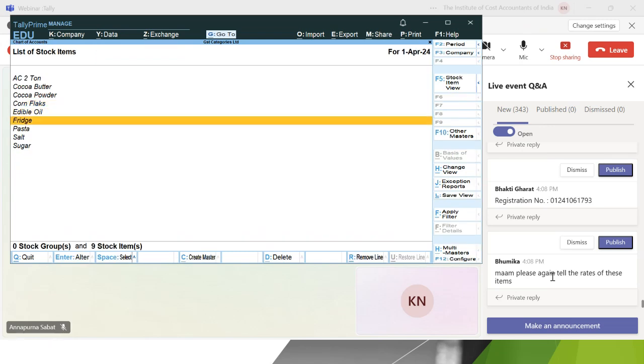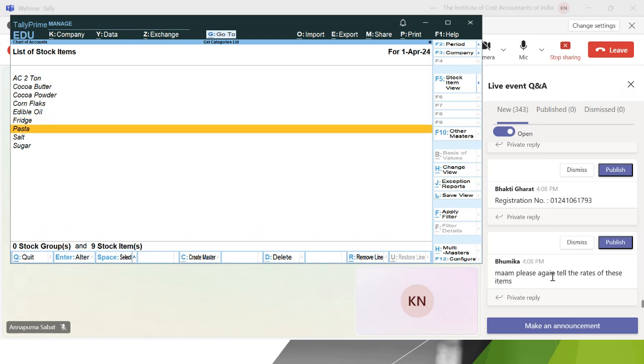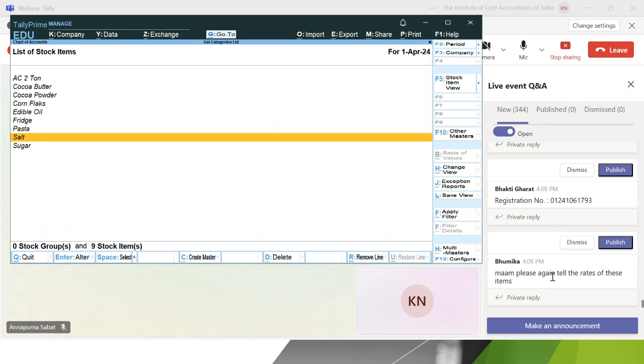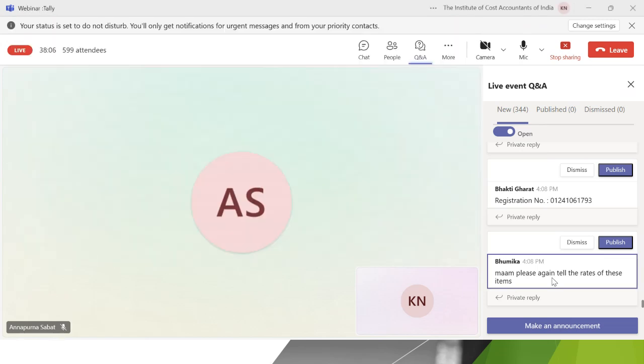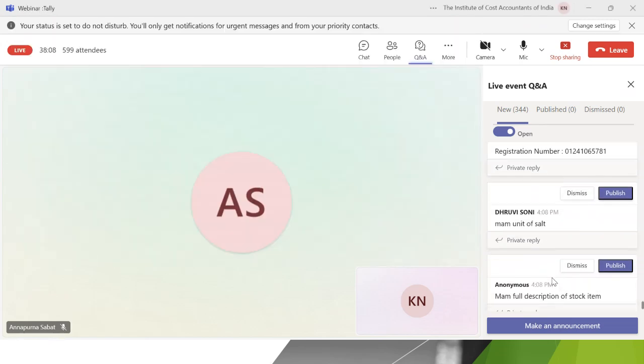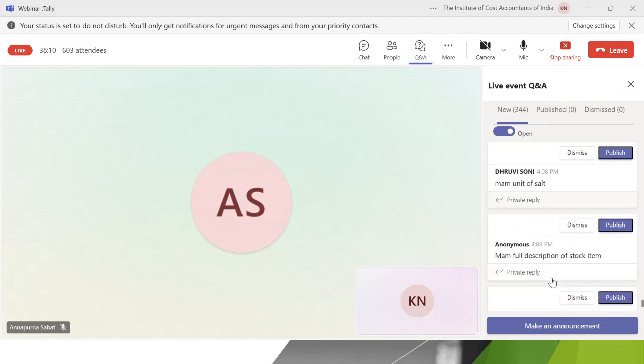Fridge is 28%. Pasta is 18%. No, pasta is 12%. Salt is nil rated. Sugar is 5%. Okay. So I'm going to set the unit of salt as kgs.